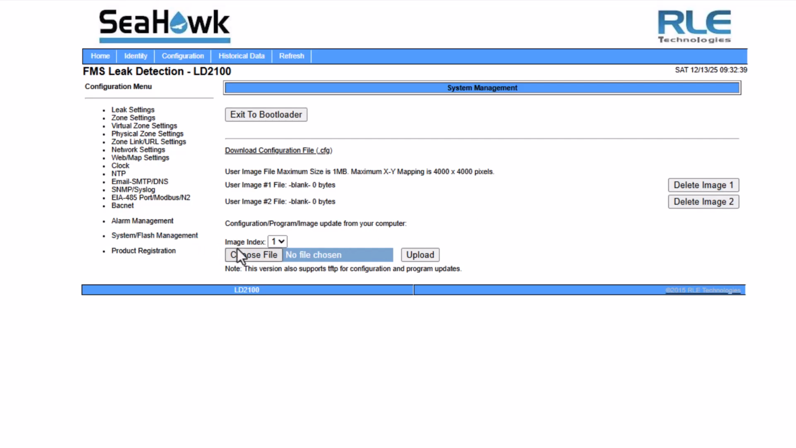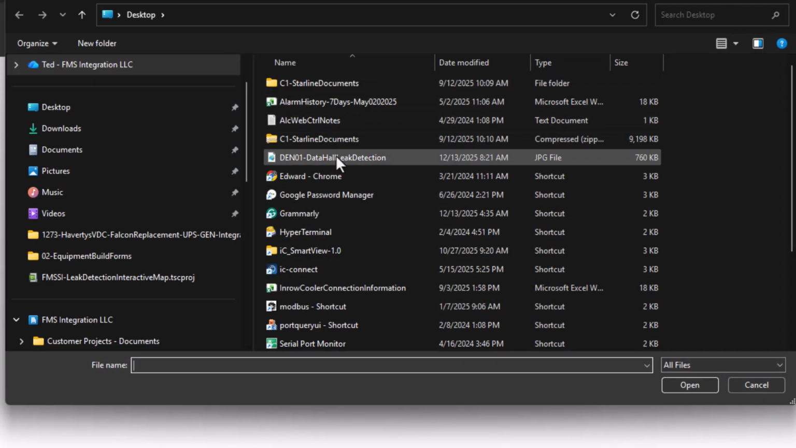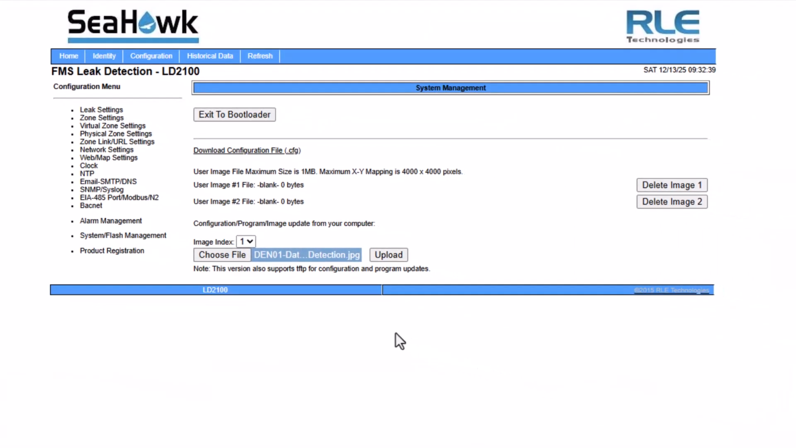You can see if we go a little bit down, there's an image index, and this defaults as uploading a file to index 1 for image 1. If you wanted to, you could select 2, but for this purpose of using the interactive map, we need to be on 1. So I'm going to go to choose file. I'm going to find my image. I'm going to left click, highlight it, make sure it fills in there, click on open. Once we have that image selected, we're going to click on upload.